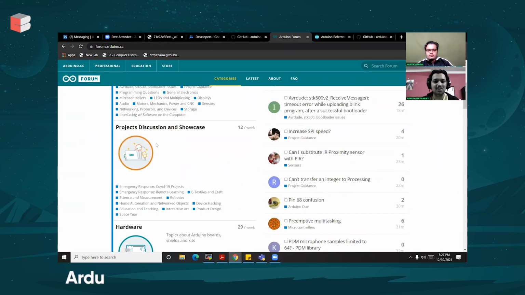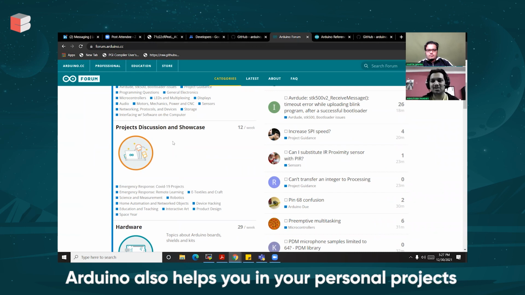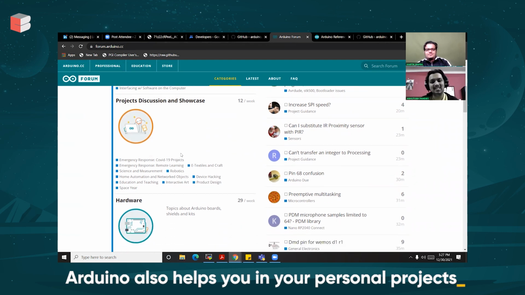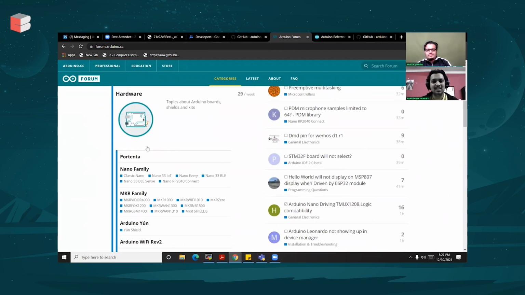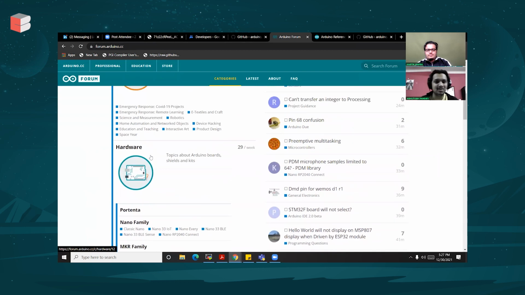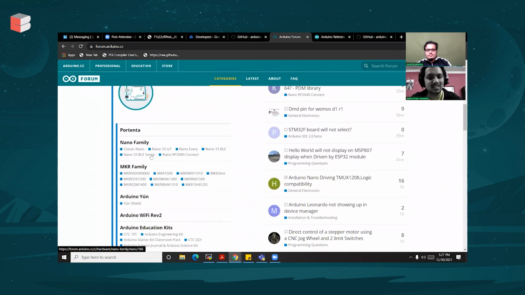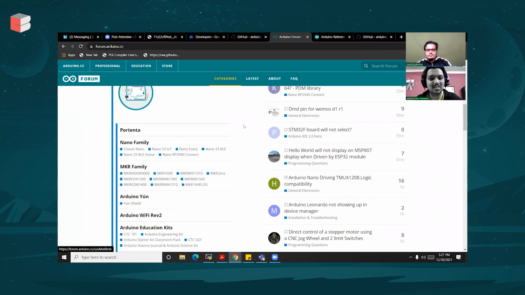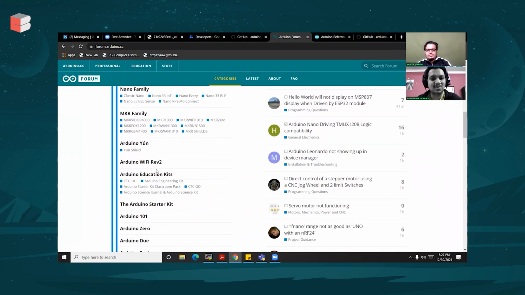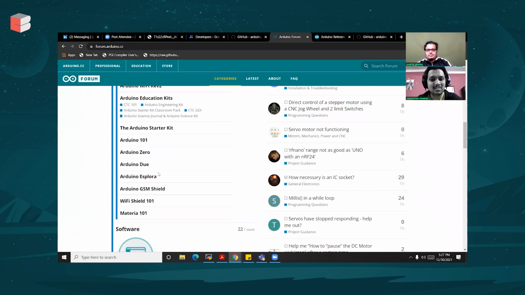If you have built a personal project or you need help, Arduino is one of those orgs that even if you're building your own project, which has nothing to do with the open source community, you can still ask for help and they will help you. Then there's stuff related to hardware, the hardware family. Since Arduino has multiple boards, there's a nano size board, there's an IoT board, there's a Bluetooth board, then there is an MKR board. So all of these different boards have their own section.